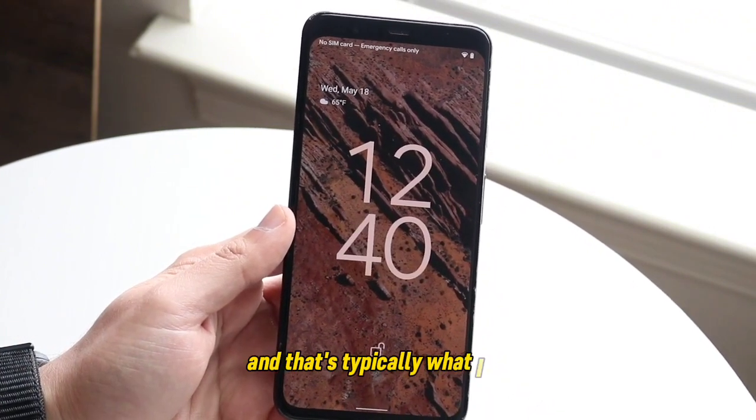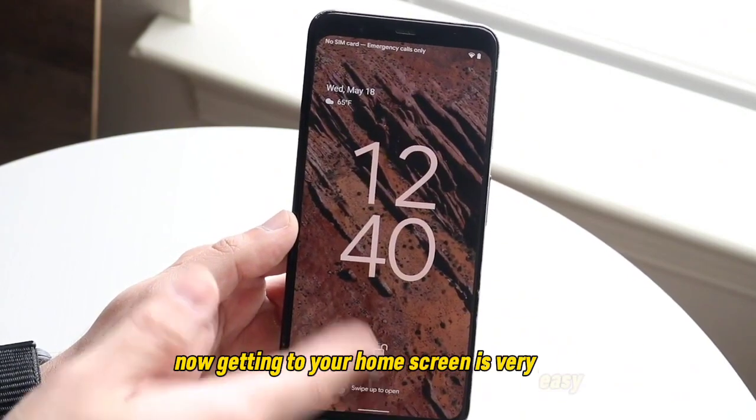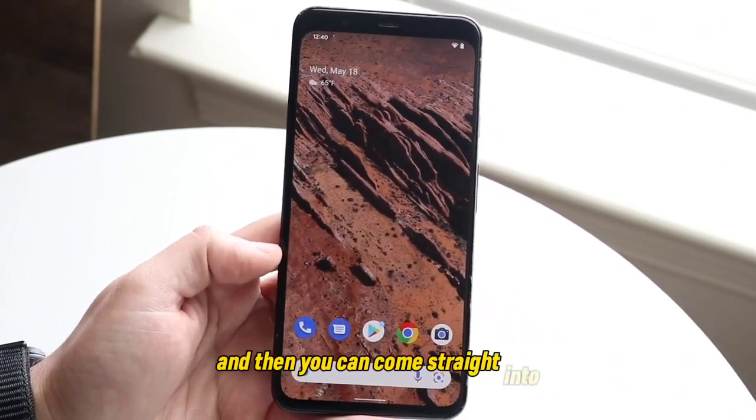And that's typically what I do. In this case, we just have it turned off for the most part. Now getting to your home screen is very easy. You swipe up and then you can come straight into your home screen here.